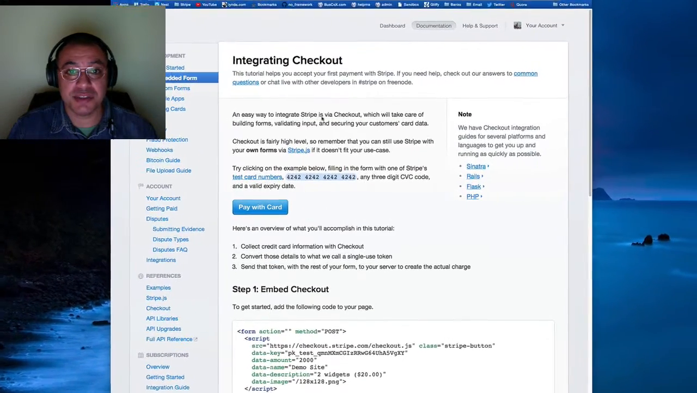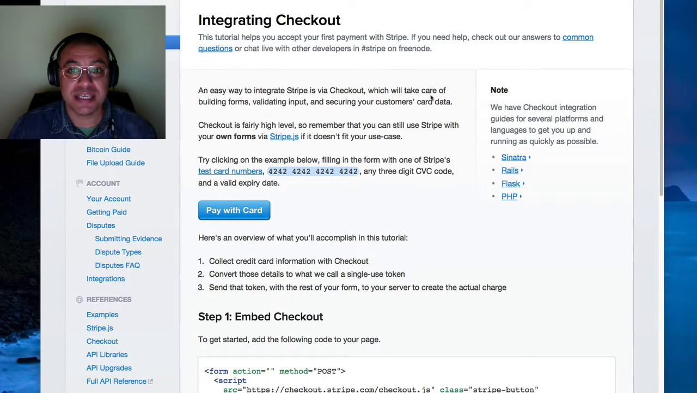An easy way to integrate Stripe is via checkout, which will take care of building forms, validating input, and securing your customer's card data. Checkout is fairly high level, so remember that you can still use Stripe with your own forms via stripe.js if it doesn't fit your use case. Try clicking on the example below, filling in the form with one of Stripe's test card numbers, any 3-digit CVC code, and a valid expiration date.